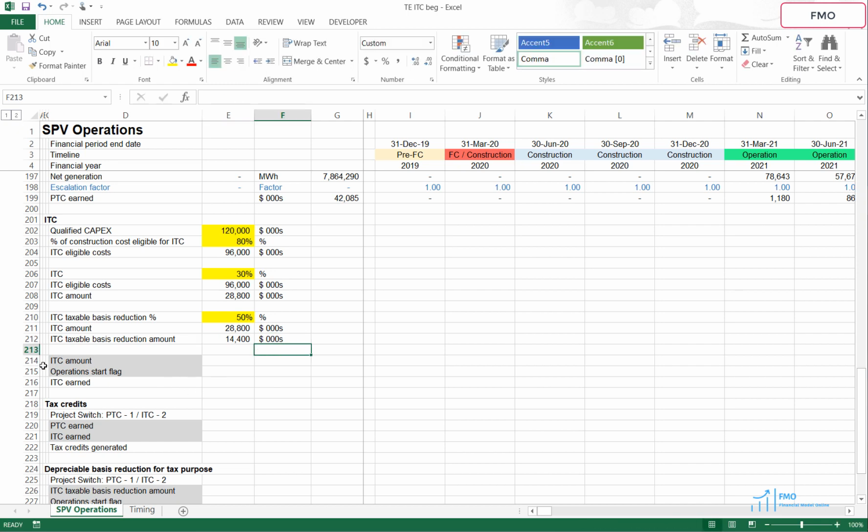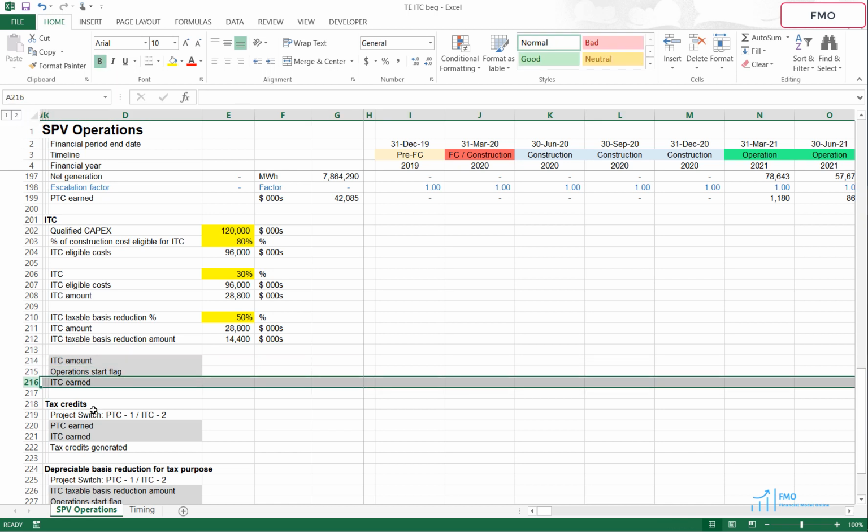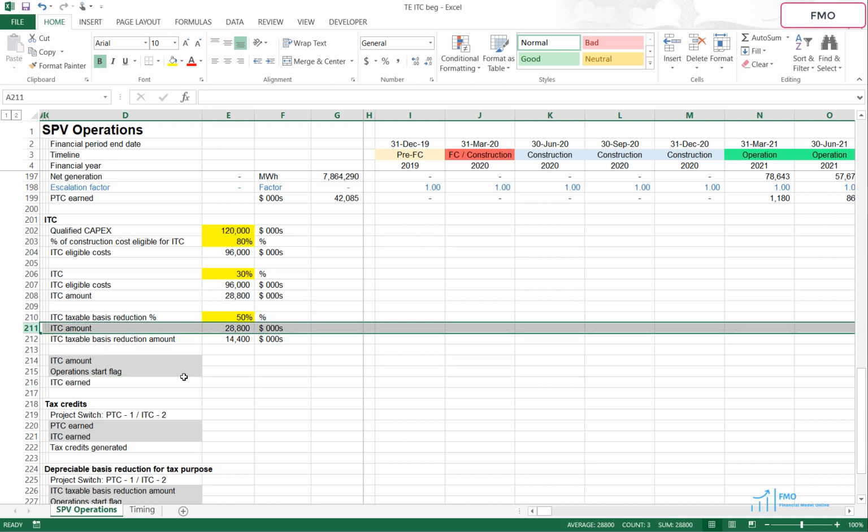Now that we've completed modeling the ITC amount, we can model the ITC earned. In other words, we model the timing of the ITC credit. When are we going to get to claim the ITC? The ITC amount we can bring from row 211. Copy the whole row and paste it to row 214.